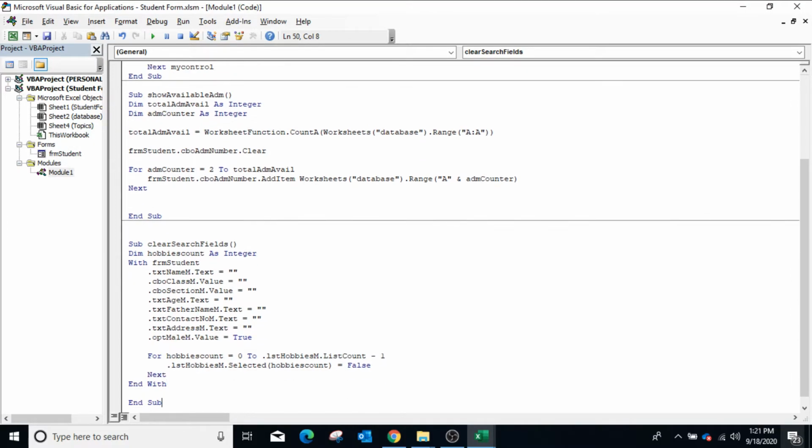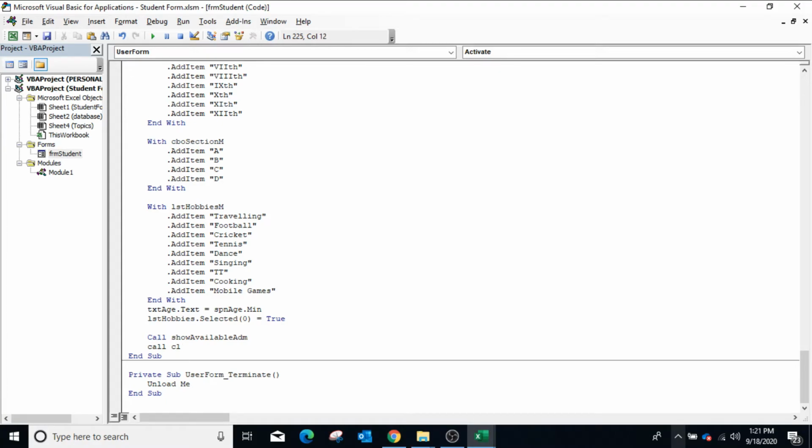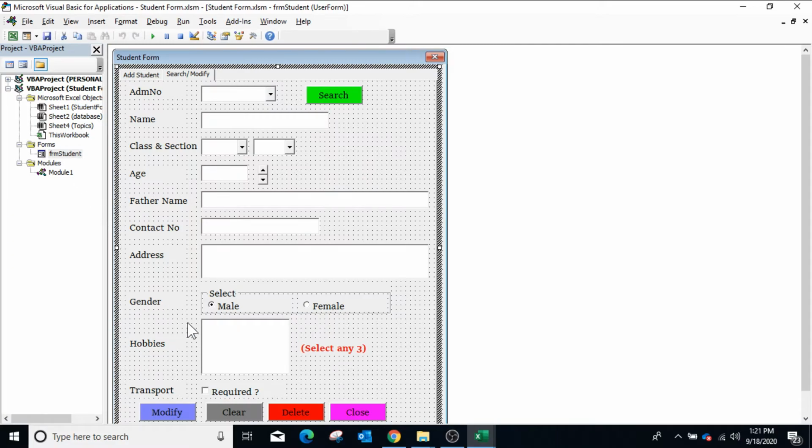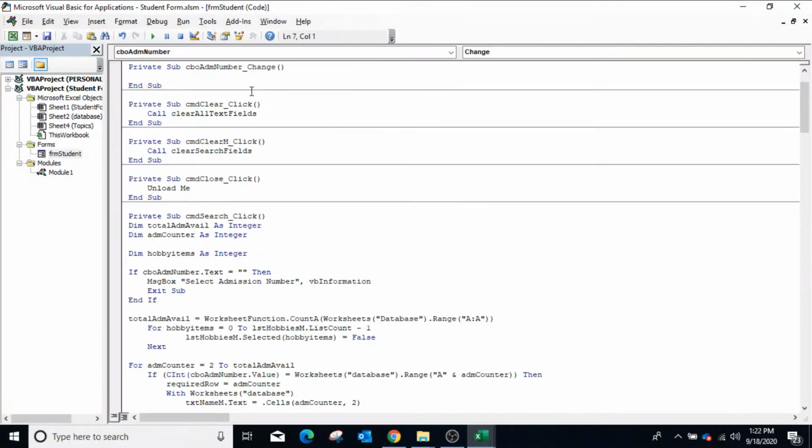Next, now call this procedure on user form activate event, call clear search fields. Double click on the clear button and call the same procedure. Now double click on the combo box and in the change event call the clear sub procedure.